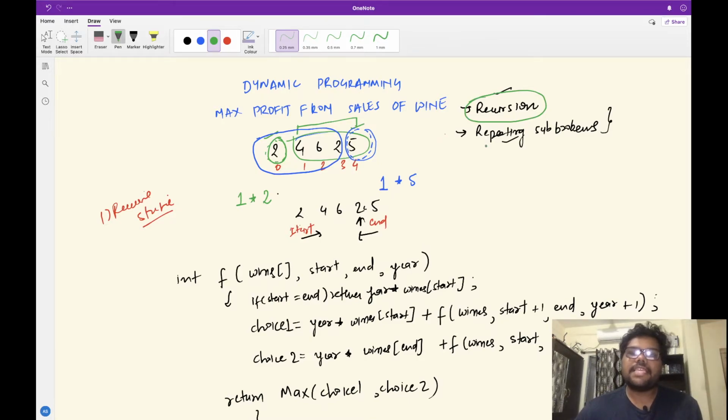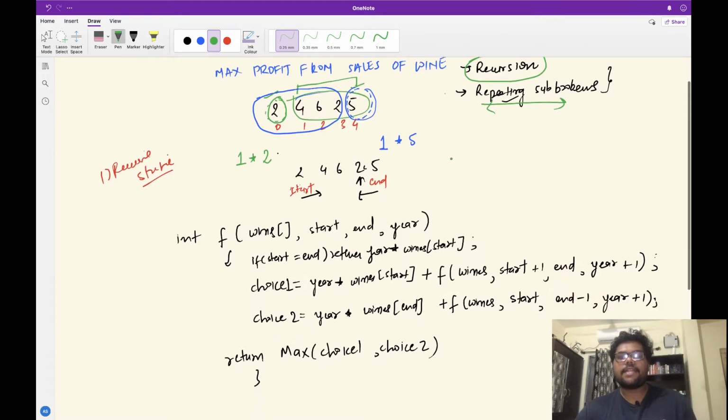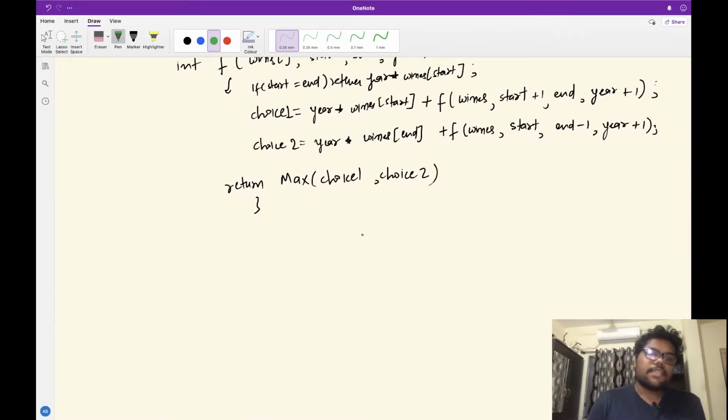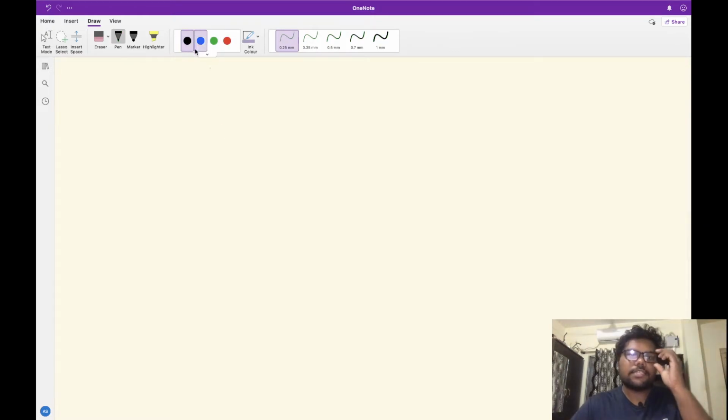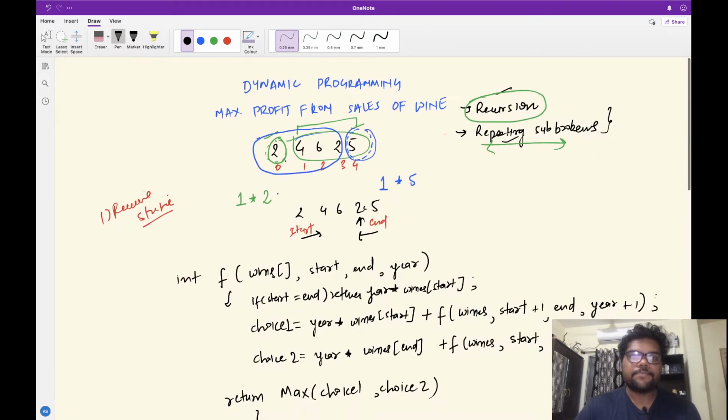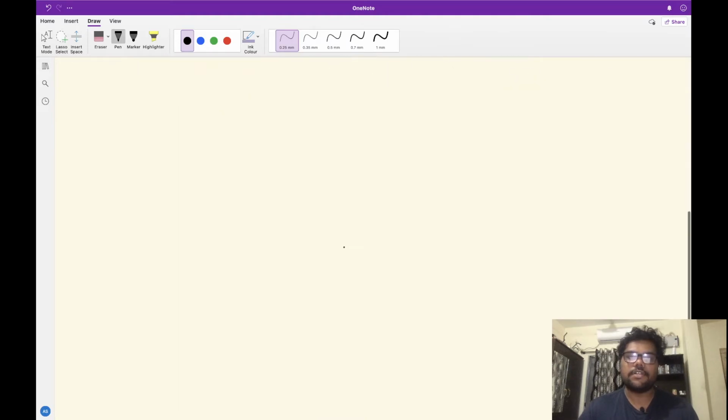Now we need to see if there is any recursive subproblem, right? So to see the recursive subproblem, one of the very good methods is to draw the recursion tree. So let's try drawing the recursion tree for this method. So we have 5 elements, like the choice of start is 0 and the choice of end is 4.